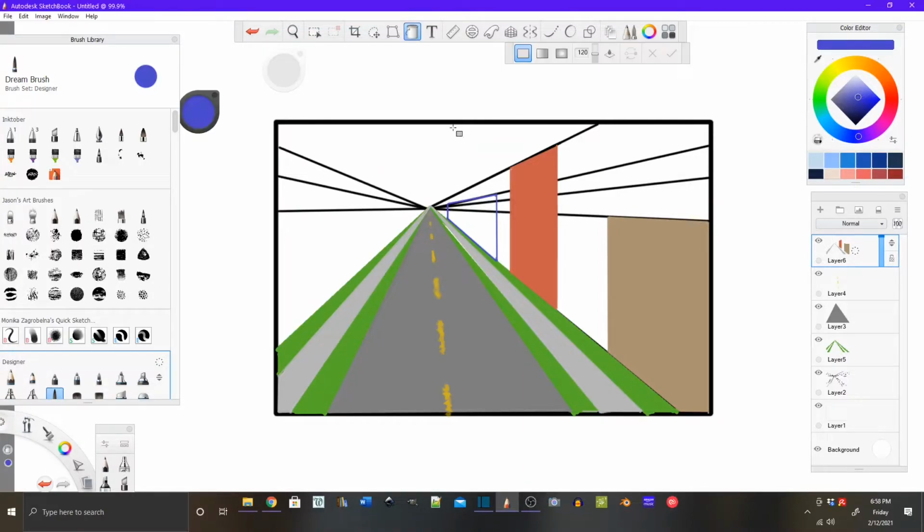So now I'm gonna fill in that building. Okay. And now we have 3 fronts of the building. They don't really look 3D yet because we're still missing the sides of the building and everything. So we'll do that in a minute.